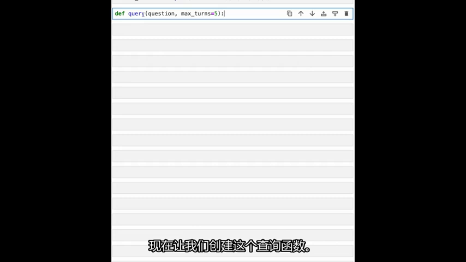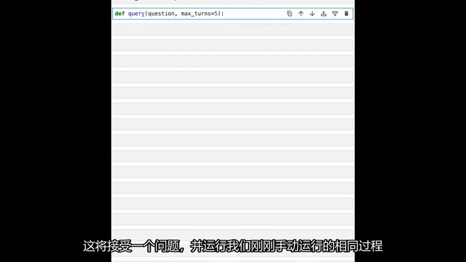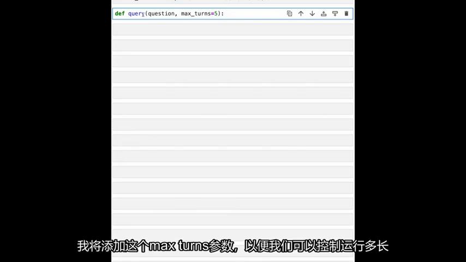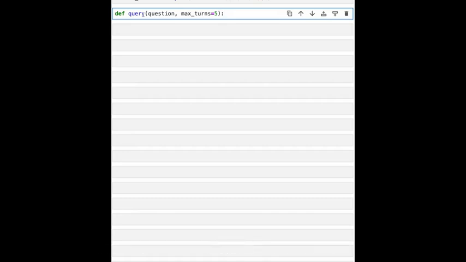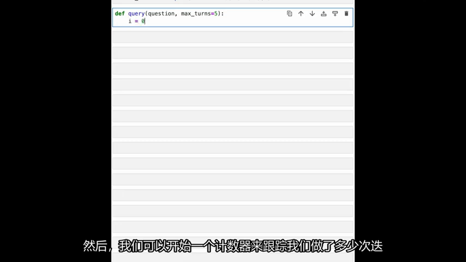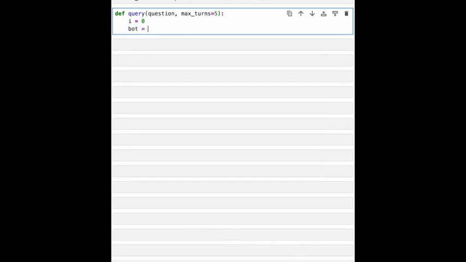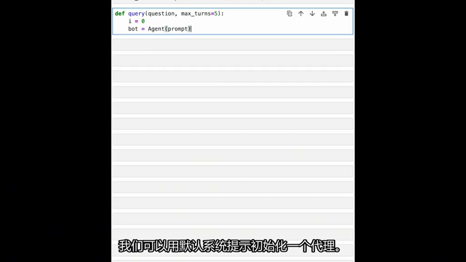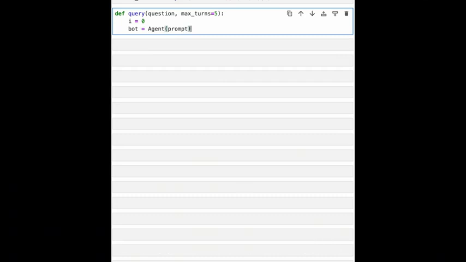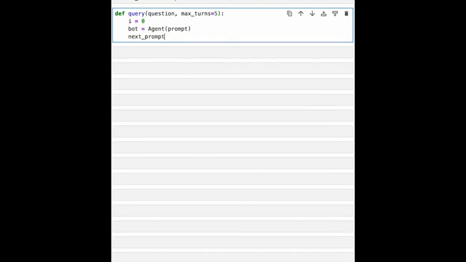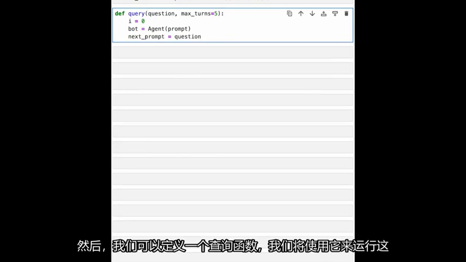Let's now create this query function. This is going to take in a question and run the same process that we just ran manually. I'll add this max turns parameter so we can control how long this runs for. We can then start a counter to keep track of how many iterations we've done. We can initialize an agent with the default system prompt. We can then define a query function, which we'll use to run this loop.